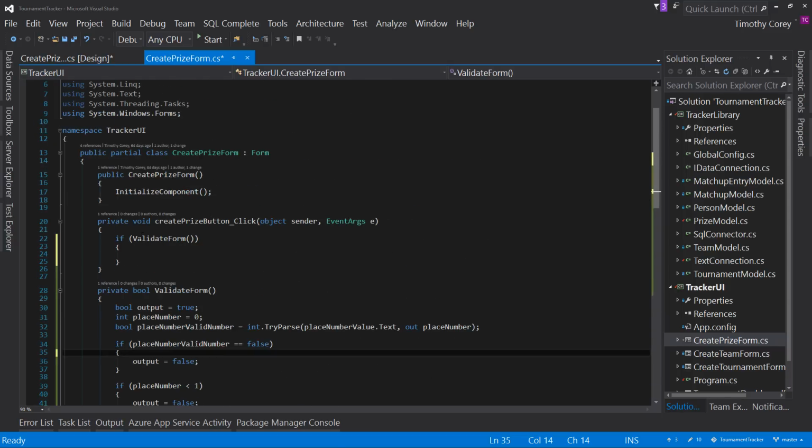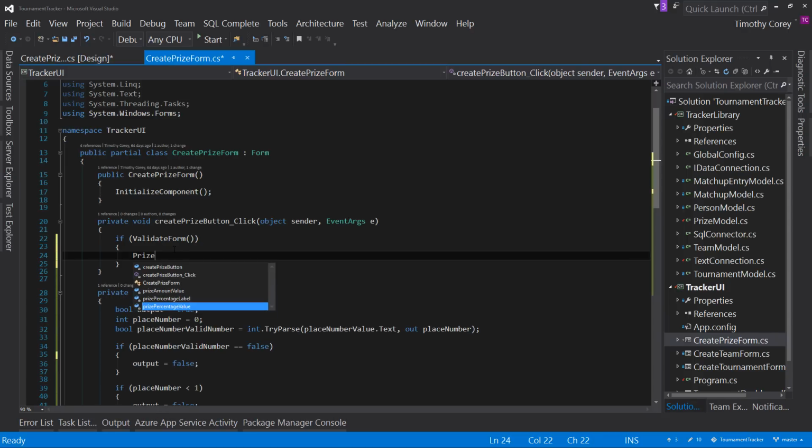All right, so in the prize button click, if the form is valid, then we need to do something. Well, we need to create a model. And what model is that? The prize model.